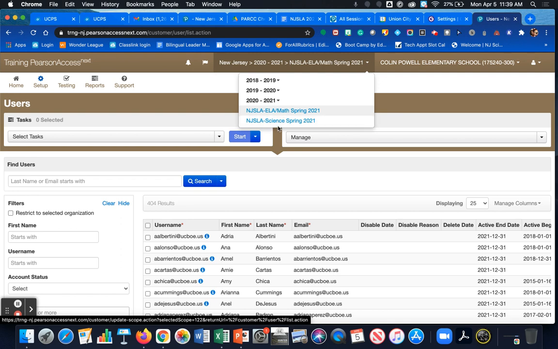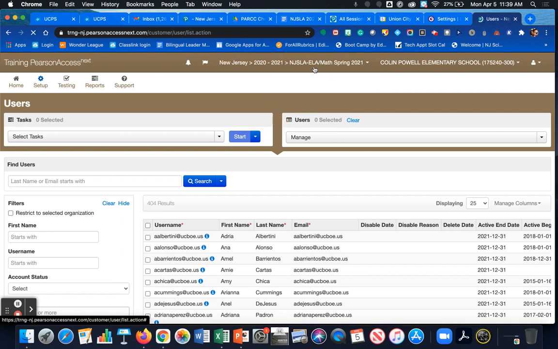So they are two separate pages. What you do in one will not necessarily affect what happens in the other. Right now I'm in the ELA math. I am currently logged into one school. Make sure that you see your school up here at the top.